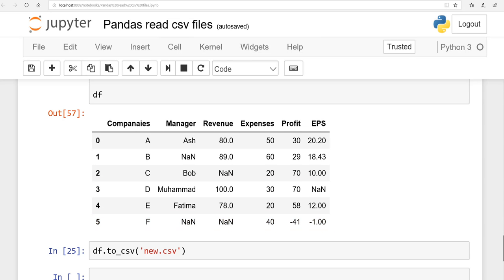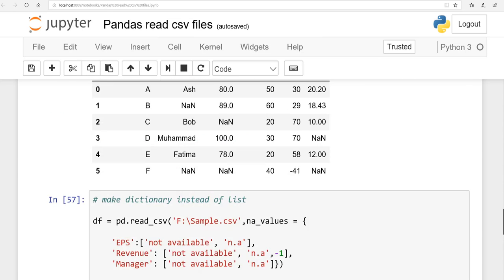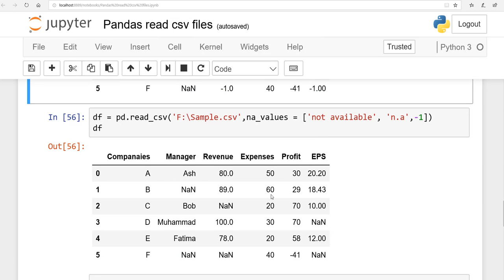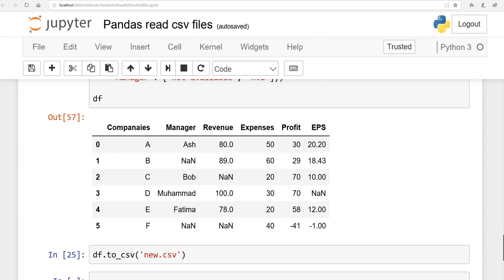So if you want to apply different features on different columns, then you have to make a dictionary. And here I have written make a dictionary instead of a list. If you make one single list, it will apply to all the columns. But if you want to apply different functions, you have to make a dictionary.